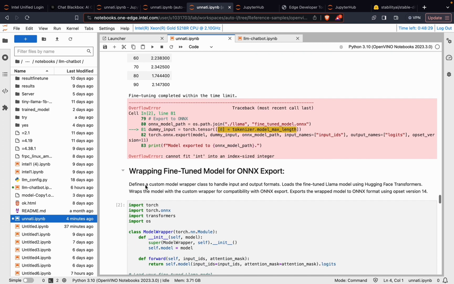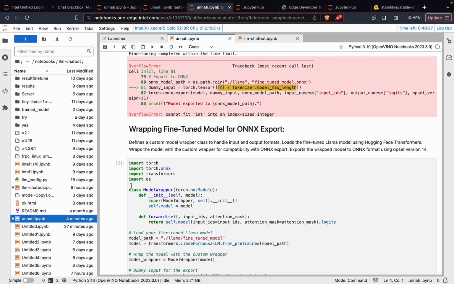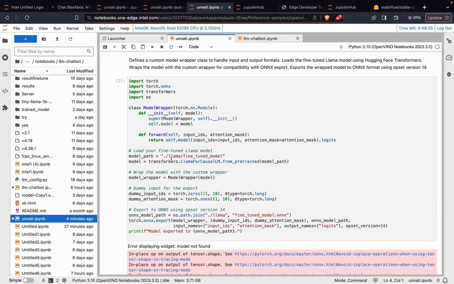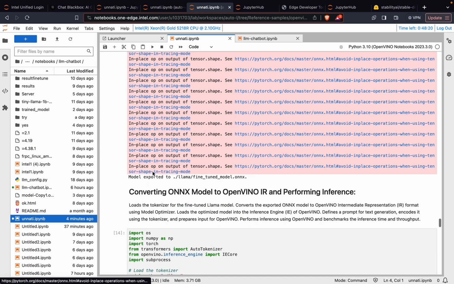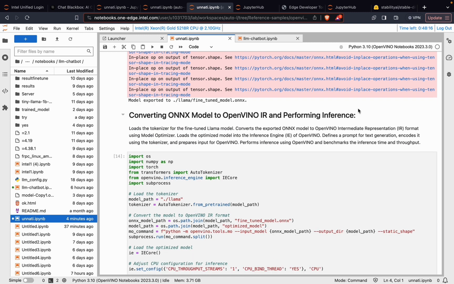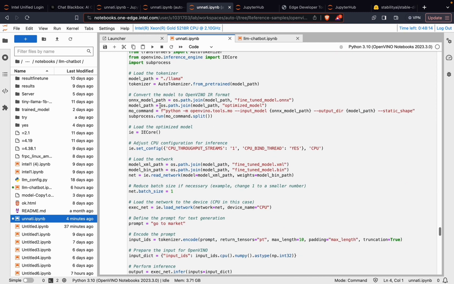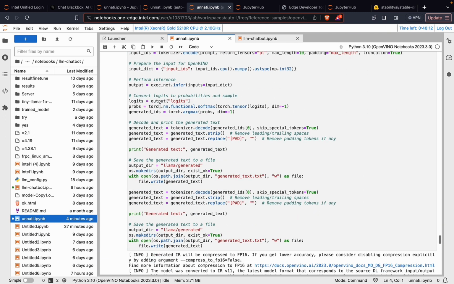In the next part, we are wrapping the fine-tuned model for ONNX export, which is a compatible form for OpenVINO. The ONNX model format uses a specified opset version of 14. After that, we are converting the ONNX model to OpenVINO IR and performing inference.